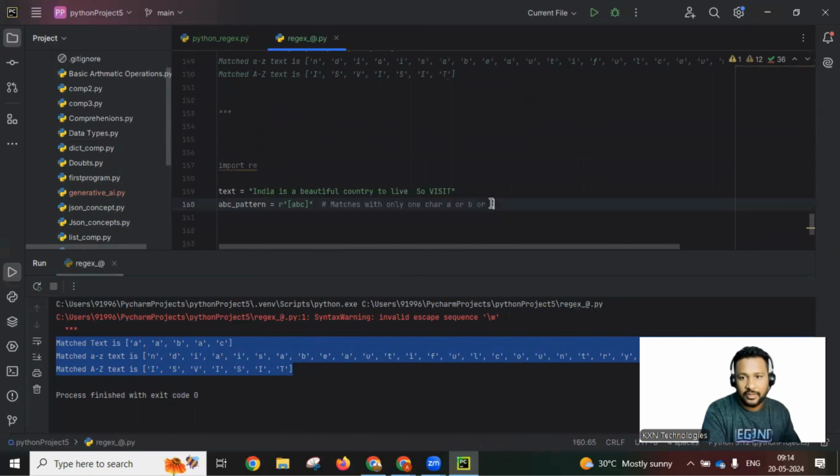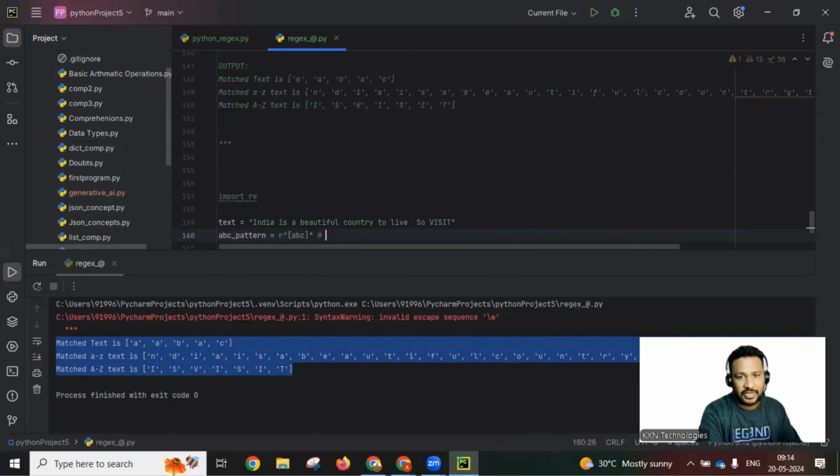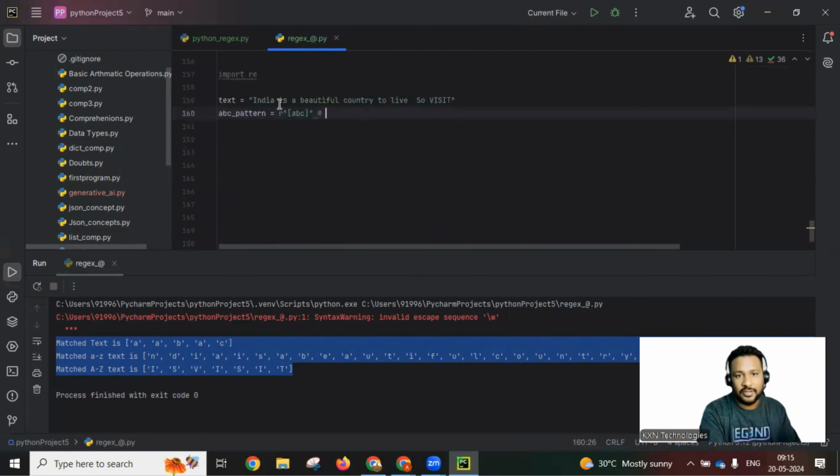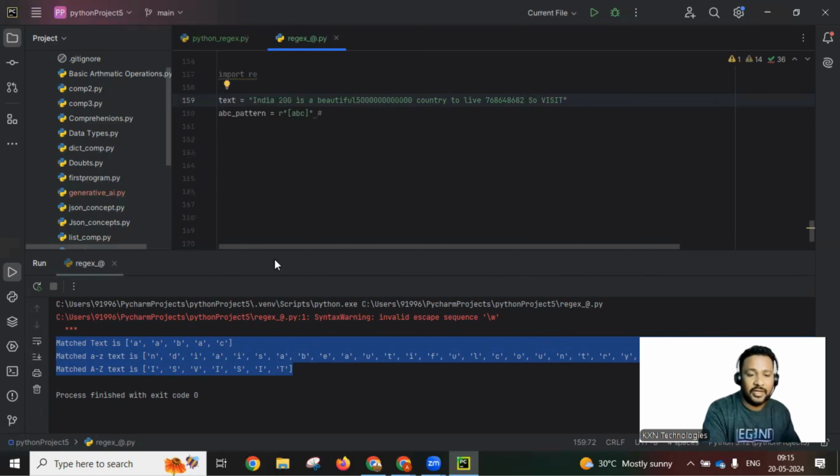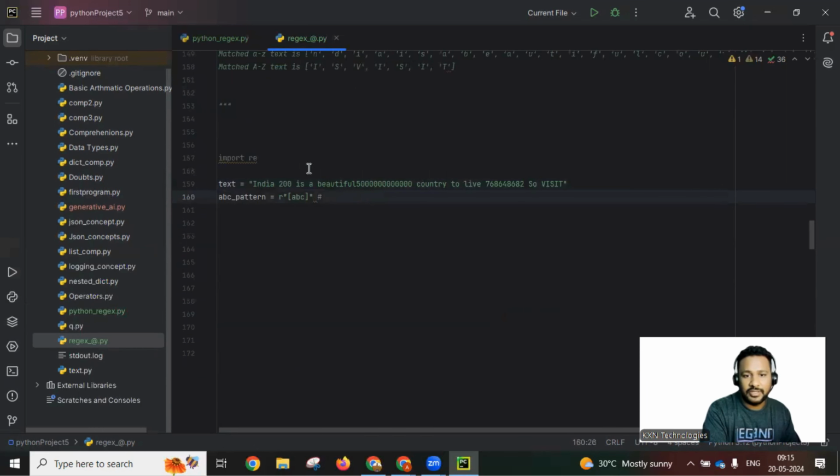Now I want to find the numbers in that text. For example, let's say all the matched numbers. For example, let's say you have numbers, India 200, beautiful, let's say 500, or some very big number, some junk numbers, I can say. Now from this example, what you want to do is get all the numbers in this text. This is a text, and you want to get all the numbers.